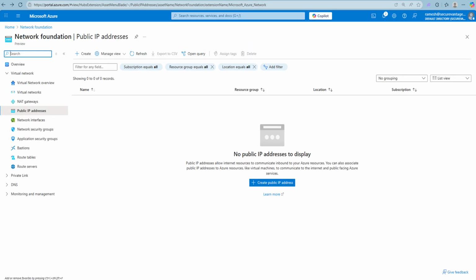To create a new public IP address, you have two options right here on the screen. You can either click the Create Public IP Address button in the middle of the screen or use the Create button at the top of the toolbar. Both options will take you to the same creation wizard where you'll define the name, SKU, assignment type, and region for the public IP.